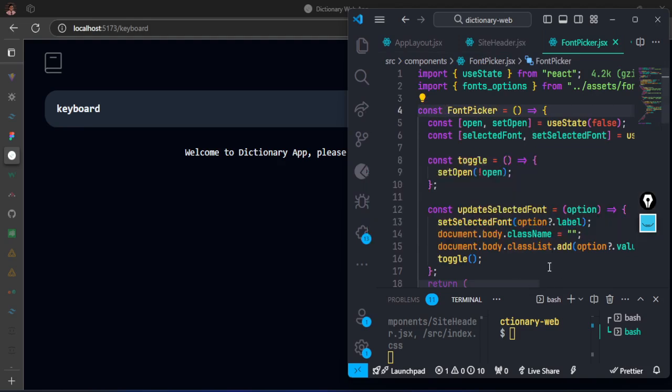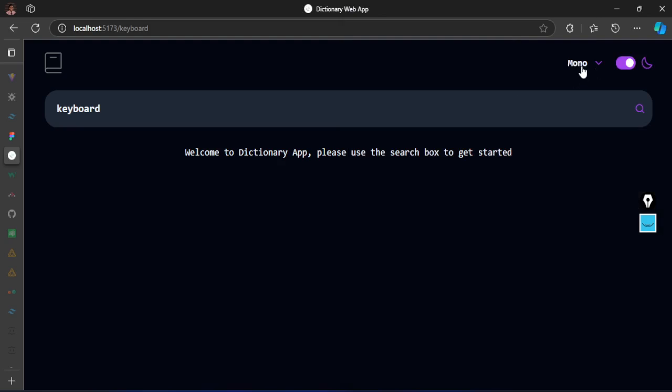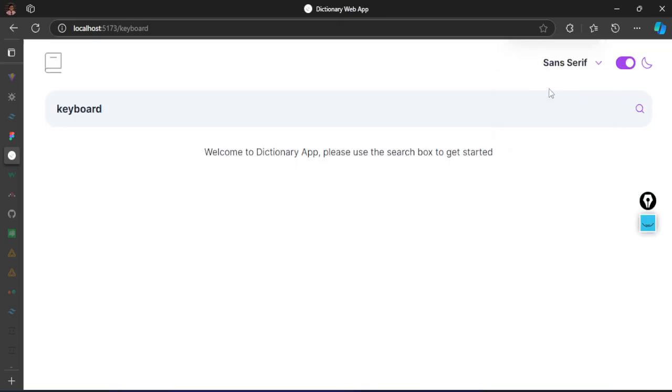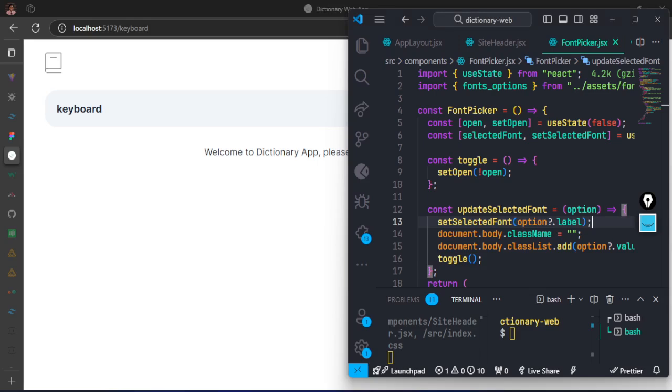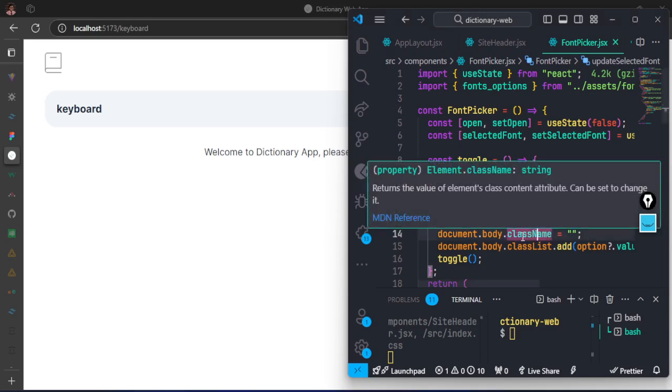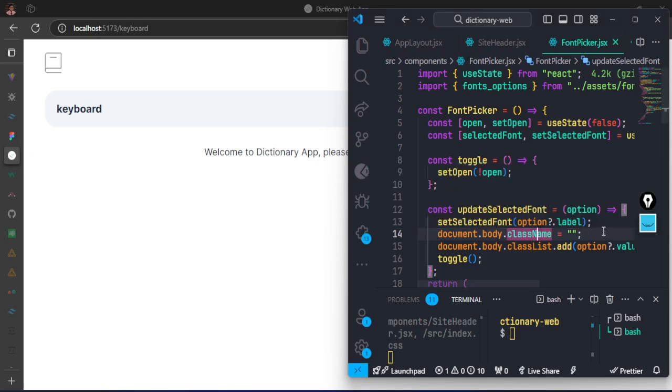So we need to check whether it has dark or not. If it has dark, we add it back. If it doesn't, because now I look at it, it's dark. But now if you change fonts, it will go back to light. And this thing is showing that, so that is a bug. This is a bug here. And it's caused by this line, because we are updating that stuff and we are clearing what is there before. So before we clear, we need to check whether it has this.